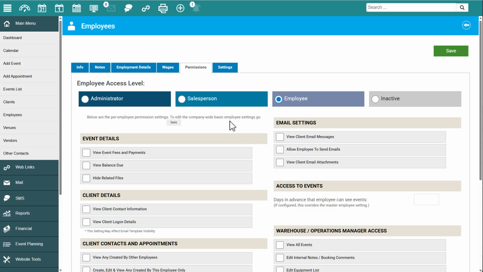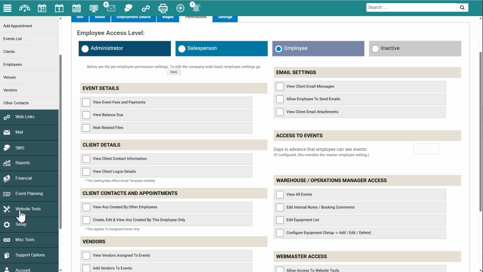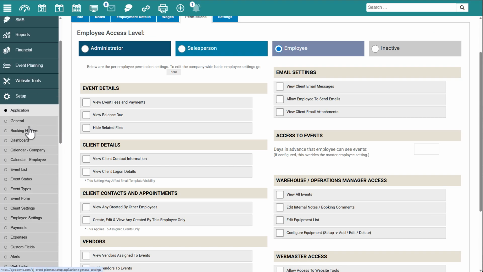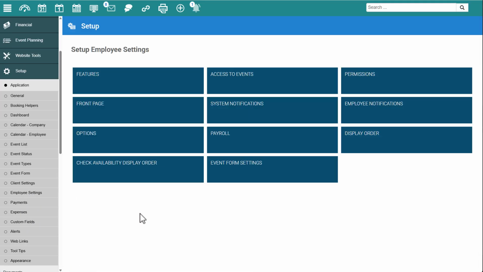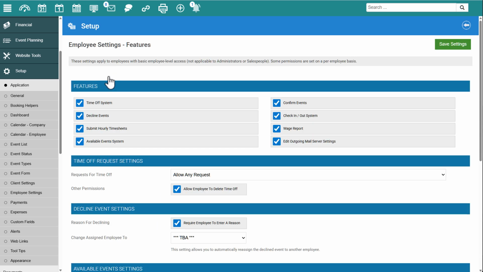For basic level employees, there are additional settings that can be found here by clicking the button here or underneath Setup, Application, Employee Settings. We'll briefly run through a couple of these settings that can be found here for basic level employees. Under the features is where you can enable or disable certain features in the software.